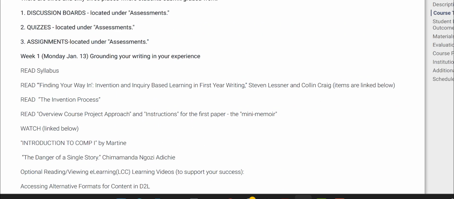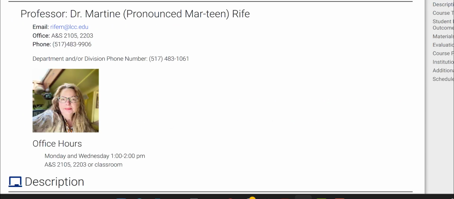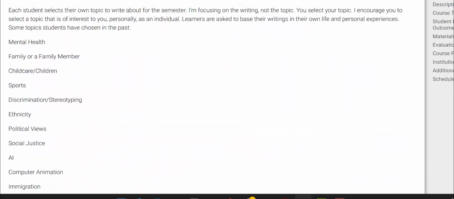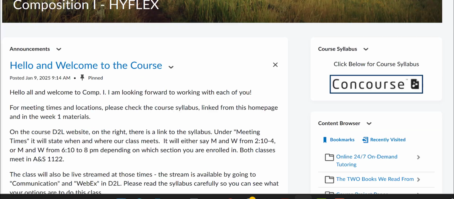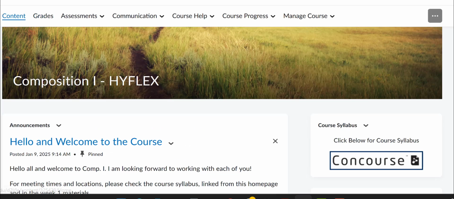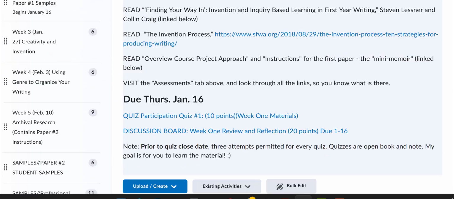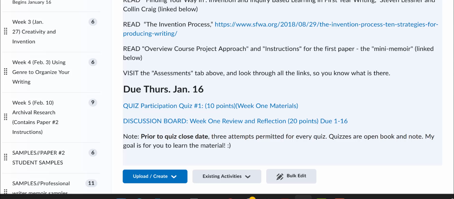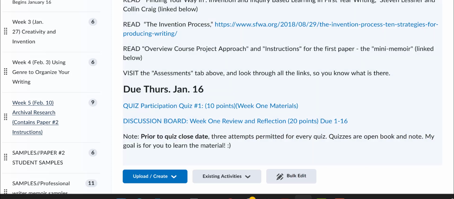So this information is also found in course schedule in D2L, the calendar, the checklist, under the course progress tool, and under the head notes for each week's materials. So in the class itself, the material is broken down by weeks, and then within each weekly folder there is a list of what's due. This is the same information in the syllabus, but if I'm going to make any minor changes, those changes would be in the class.